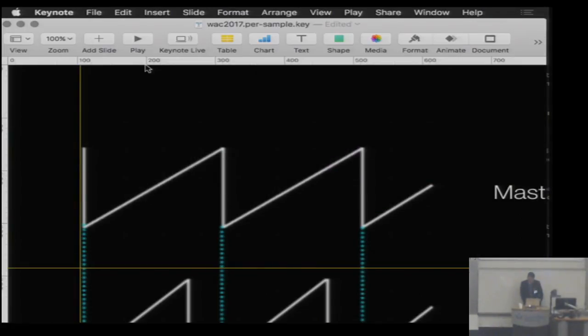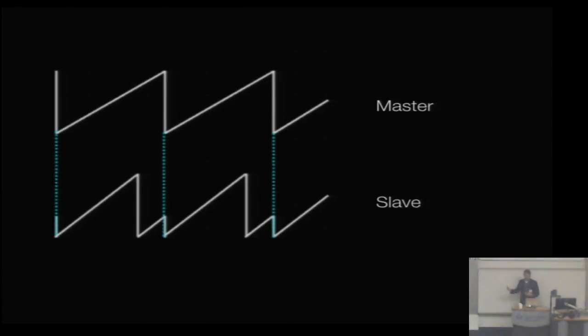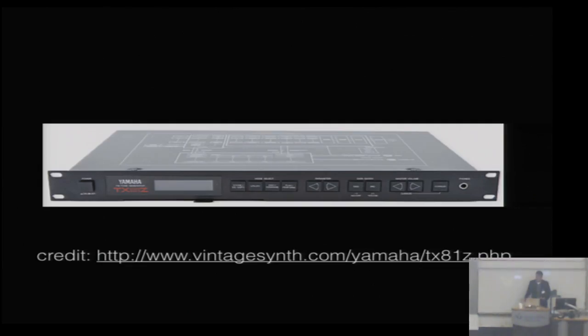But it's not just useful to use per-sample for emulating analog synthesis techniques. It's also a critical component of some fundamental digital synthesis techniques. So this is the first digital synthesizer that I ever owned, the Yamaha TX81Z. It was given to me by my uncle on my 14th birthday. I had no idea what FM synthesis was, but you could make helicopter noises with it from a MIDI controller, and I thought that was really cool.